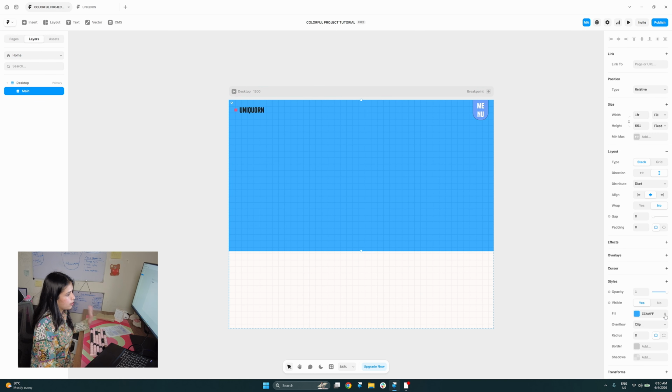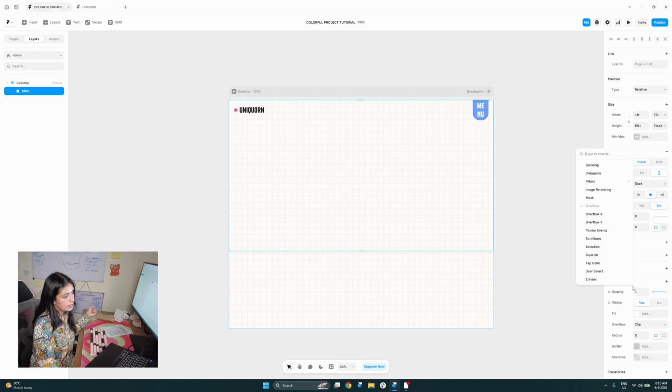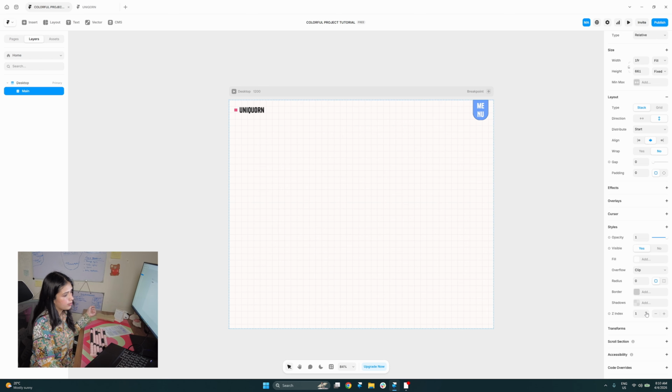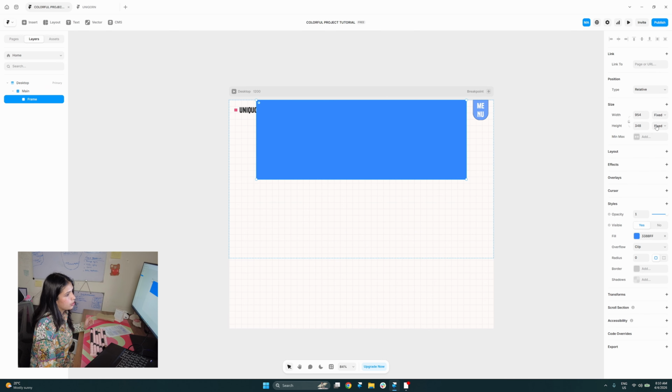I'm going to get rid of the fill. And what I'm also going to do is give this a Z index of 2, because we want all of our content within our main container to be on top of the background grid. So now I'm going to draw another frame within the main frame and then change the width to fill.